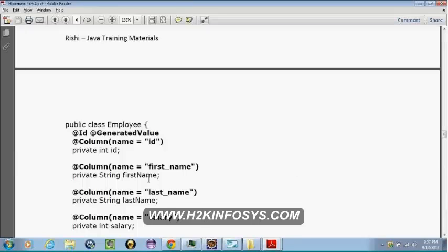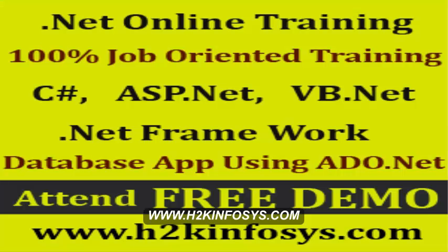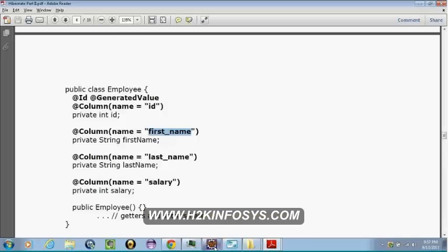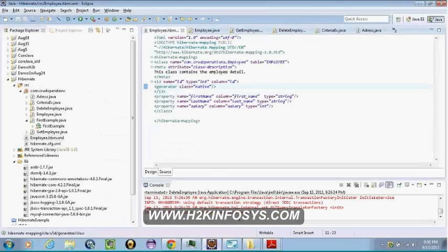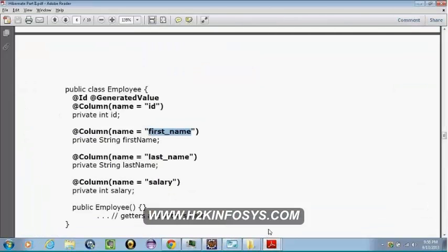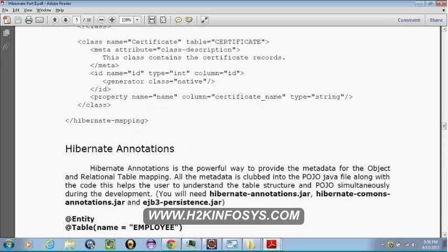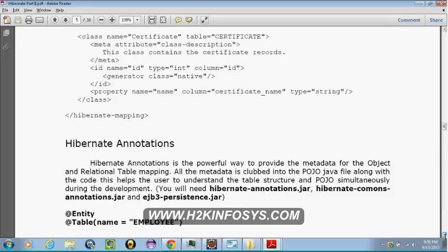Yes. Annotation is basically, instead of specifying the mapping in an XML file, we specify the mapping right in the entity class itself, the Java class itself. When you say @something, this is what we call an annotation. So the mapping class, we map it as @Entity, and we use @Table to map it with a specific table. We are mapping the employee class with the employee table. So this is the name of the table here.